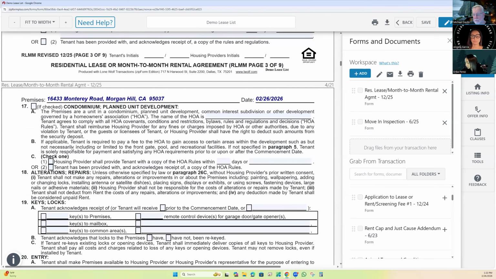If it's a condominium or a PUD, does anybody know, while I take a sip of soup, who can tell me what a PUD is? Is anybody still left? Anybody answer that?